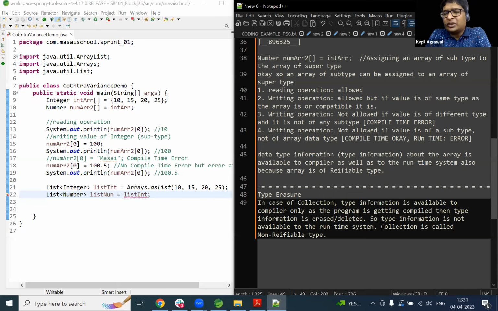Type erasure says that once your collection is getting compiled, then definitely all the type information will be deleted. Why exactly are they doing this? Because for the collection framework, maintaining the type information is actually very, very heavy. That's why, for the sake of performance, once the program is compiled, type information is deleted and collection becomes a non-reifiable type. Now, getting why there is an error at line number 22.